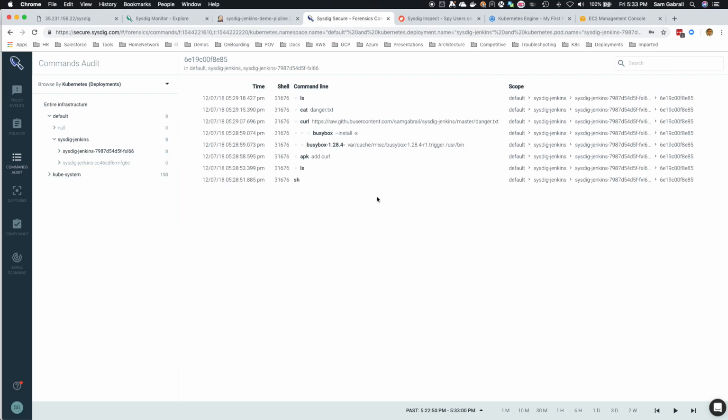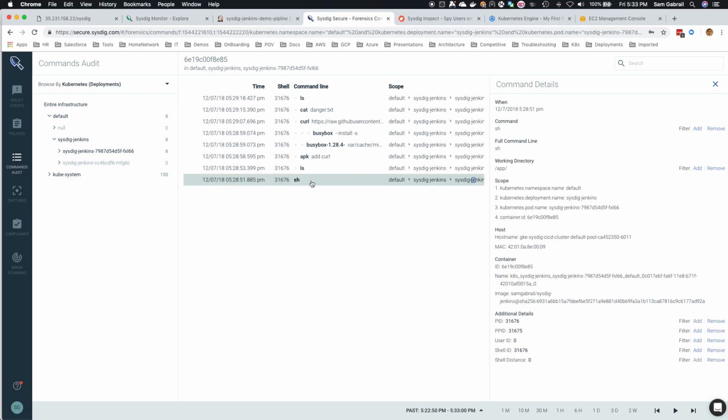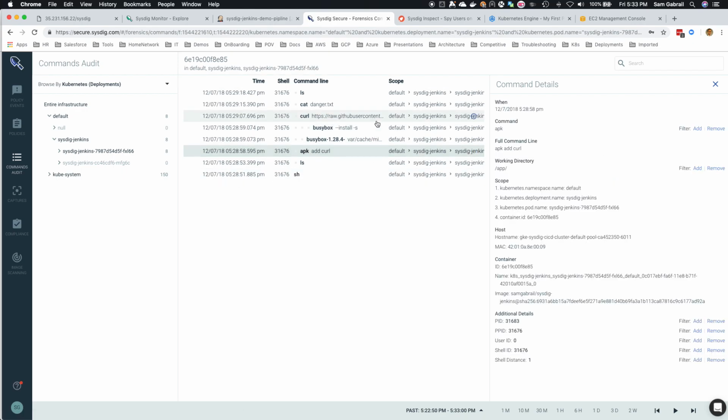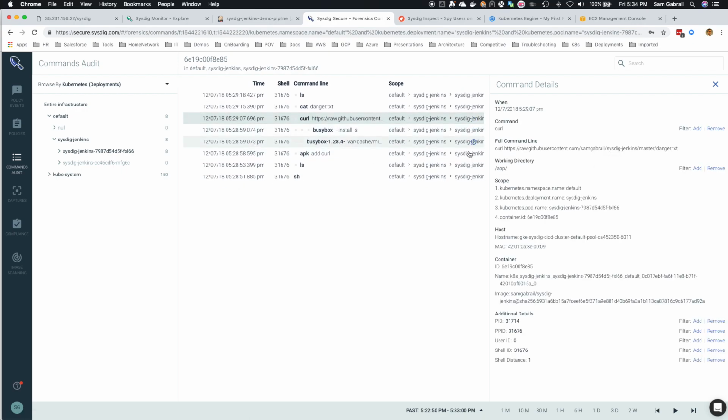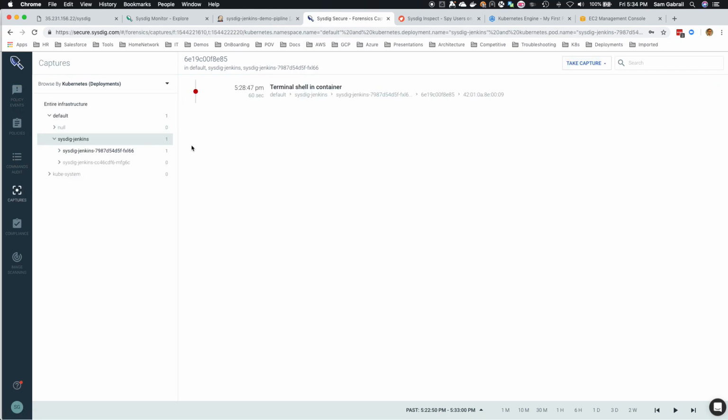We can take a look at the commands that ran inside here, and here's the shell command that started it all. You can see me downloading curl here. Here's curl downloading this file danger.txt into this working directory app. You can see the process IDs as well, and so on. So this is great, but we can take this a step further and go into the captures, because we have a capture for this.